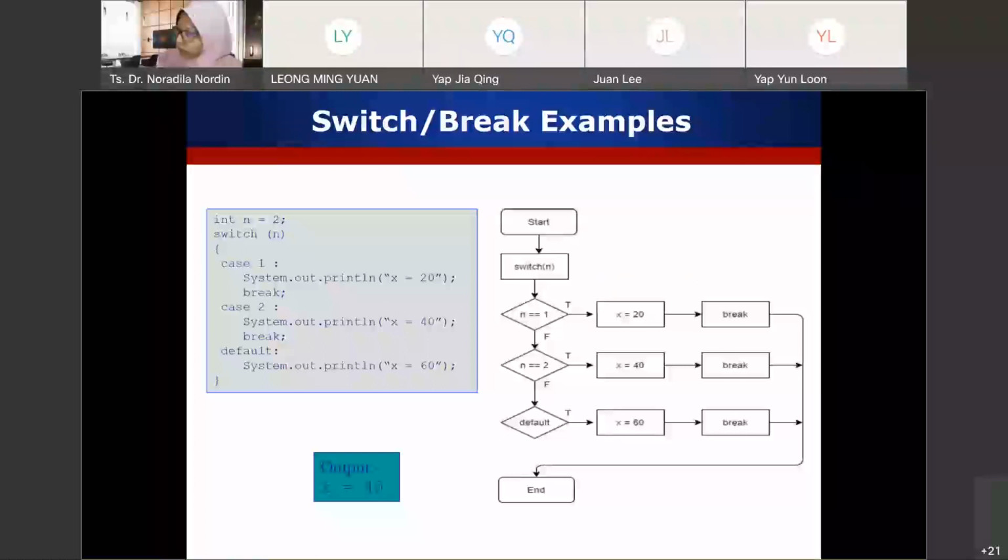Right, so you can try and run this code, where in this example I say that int n equal to 2 straight away. So it will pass the value of 2. It finds that case 2 is equal to 2. So it prints out x equal to 40 and then exits the switch case.